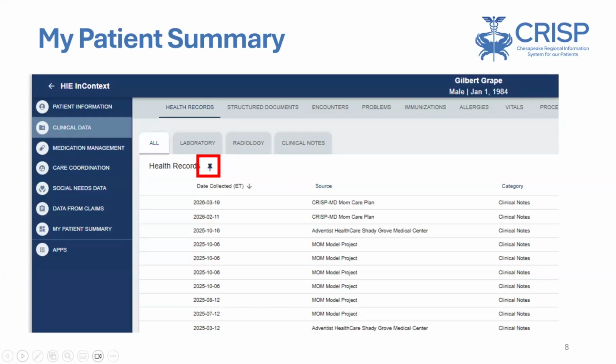We will now walk through how to set up your My Patient Summary dashboard. To add a sub-tab to your My Patient Summary dashboard, first go to the data tab or sub-tab you wish to include. Click the pin icon next to the sub-tab title. You may add up to 8 sub-tabs using this method.